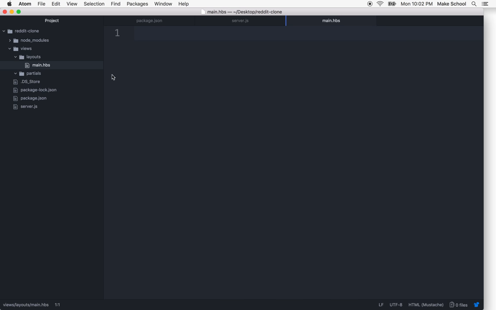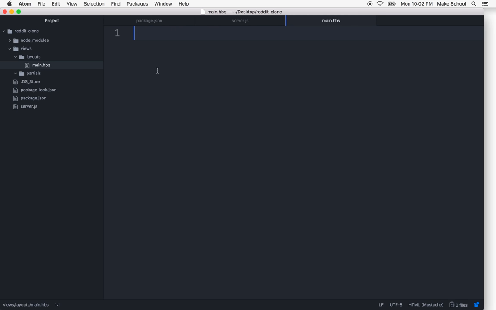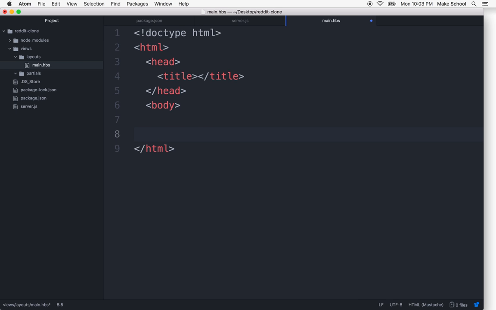So you'll remember that we use .hbs as our extension name for the templates, right? So we'll use that name here on this file. So this is main.hbs. This file will have the default HTML code in it. So I'm just going to type in the default HTML stuff here. Right, so I got the doctype, I got the HTML tag, we'll add the head tag, title tag, the closing head tag, and the body tag, right? And there's our default HTML.